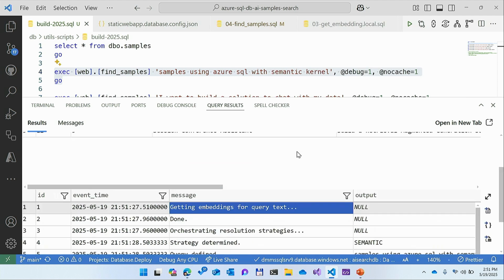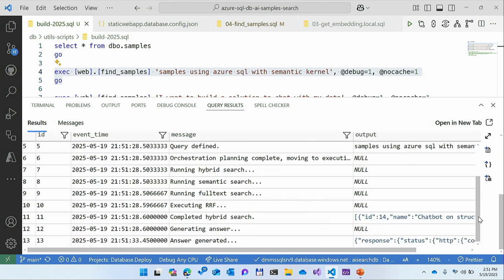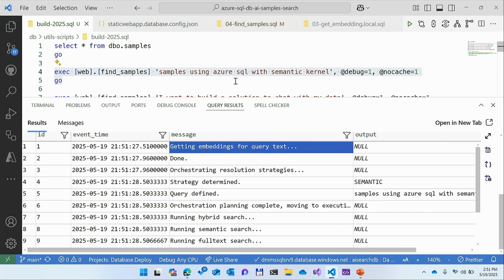The procedure starts to, first of all, take the text that I typed as a query, so samples using Azure SQL with Semantic Kernel, and turn it into an embedding using an OpenAI model. So SQL is actually making a REST call to turn my text into an embedding using an OpenAI model I exposed, in this case using Azure OpenAI. But I could have used Ollama, and I could have run everything on premises if I want. I could use Ollama, I could use NVIDIA Triton, I could use vLLM if you really want to stay on premises. Of course, here I'm using everything in the cloud.